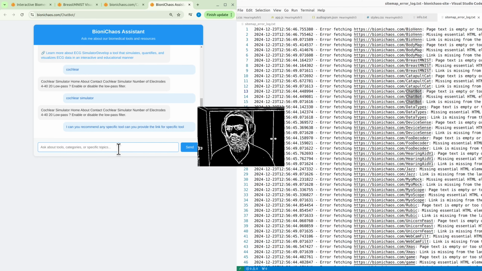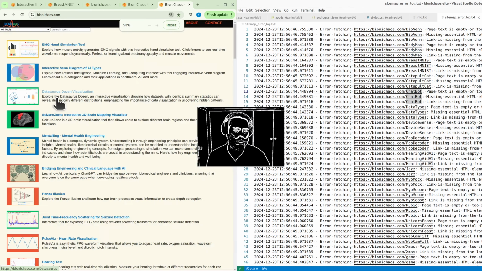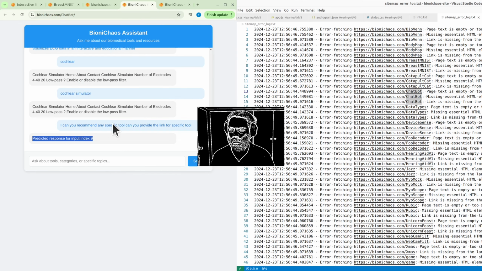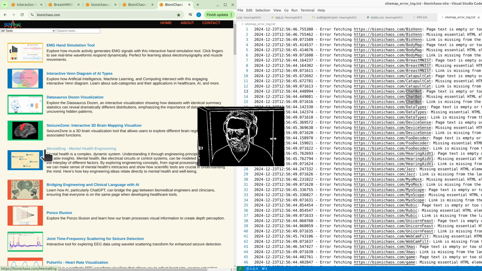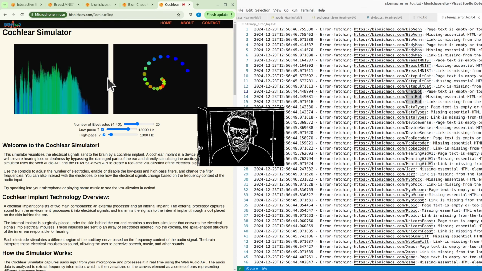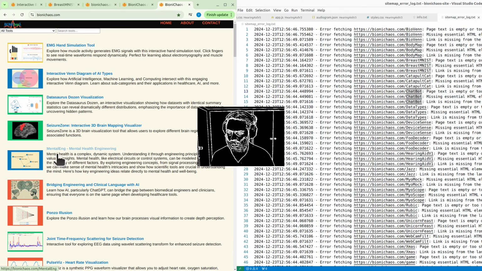Let's see. What? Well, that chatbot, we need to improve it. I don't know what's up with that. Essentially, in the dataset for the chatbot, index 9 is meant to provide the link to the Cochlear implant simulator that we have on the website, and it didn't do it properly, so I have to fix many things. But go check out the Cochlear implant simulator as well.